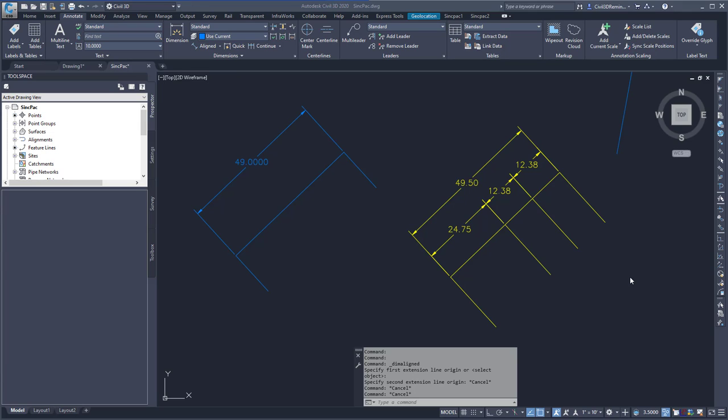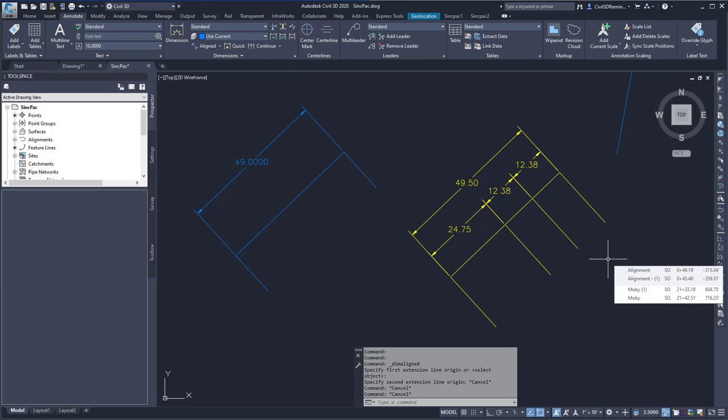This video shows the PtProrate command found within the SincPac. This command allows me to place points along the line based on distances. And the distance will be based on the measured distance compared to the planned distance.